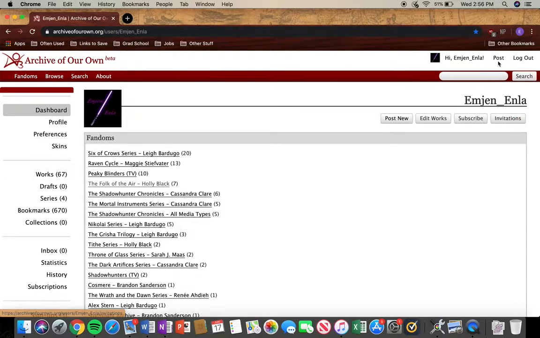But anyway, what we're going to work on today is how you post things. So I generally go from up here. So you have 2 options, new work and import work. Import work allows you to import something from another site. It doesn't work for fanfiction.net, so I've never used it. So that would be the only website that I'd need to do that from.